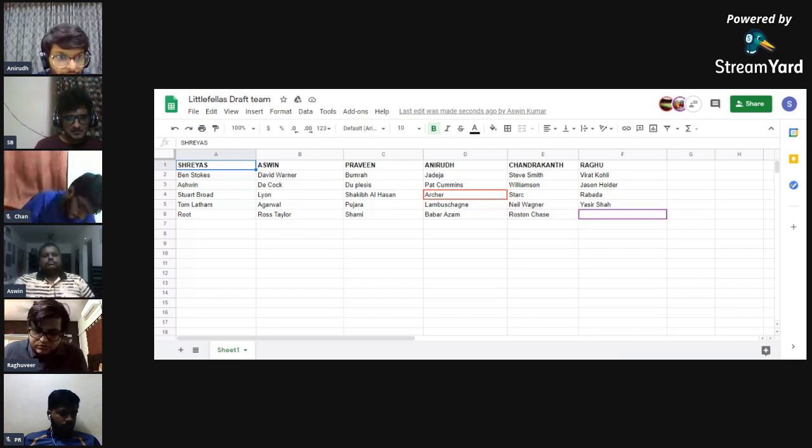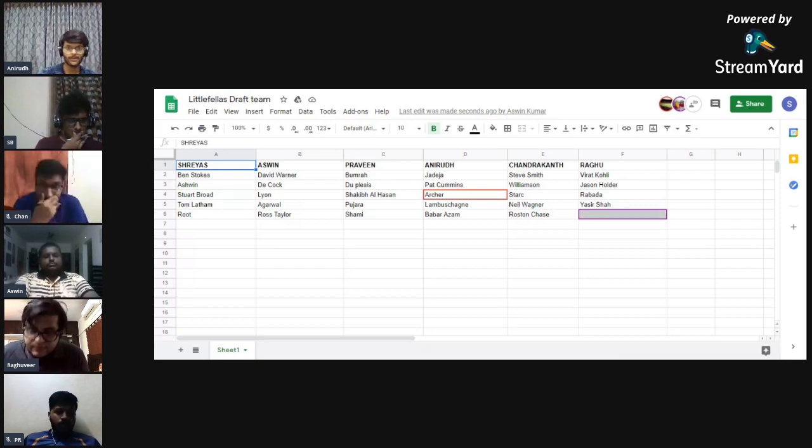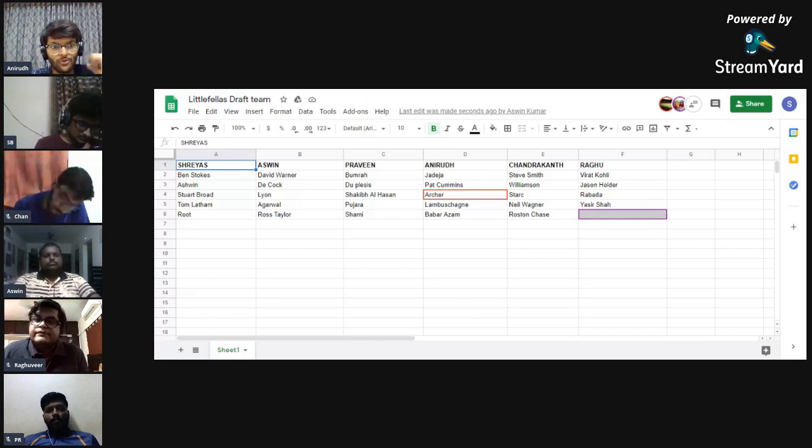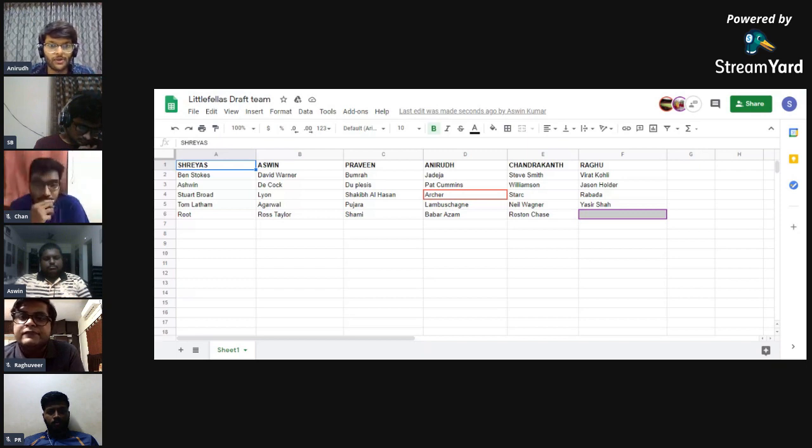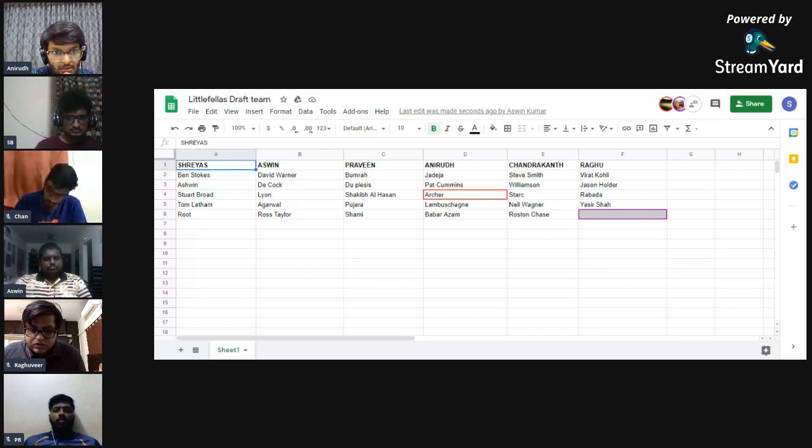And Raghuveer, your pick for the round. I would like Dean Elgar. Dean Elgar. Nice pick. All right. So far we've got Shreyas who picked Root. Ashwin went with Ross Taylor. Praveen went with Shami. I've gone for Babar Azam. Chan went with Austin Chase, and finally Raghuveer with Dean Elgar. So we've again gone back to Raghuveer. Your pick for the round. First pick for the sixth round.